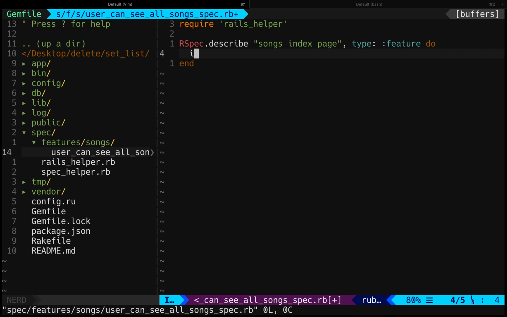And we're going to do it can see all songs, titles, and play count. So essentially here we have a describe block, and this describe block is generally giving us the big context of how we're doing it. So we're saying that when we visit the songs index page, in this describe block, everything inside here is going to be related to the songs index page.